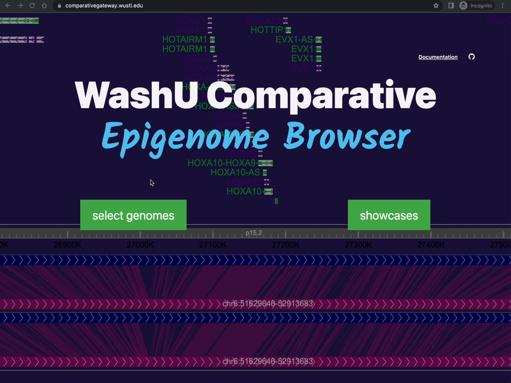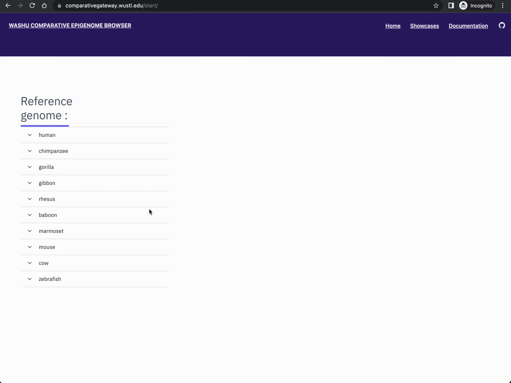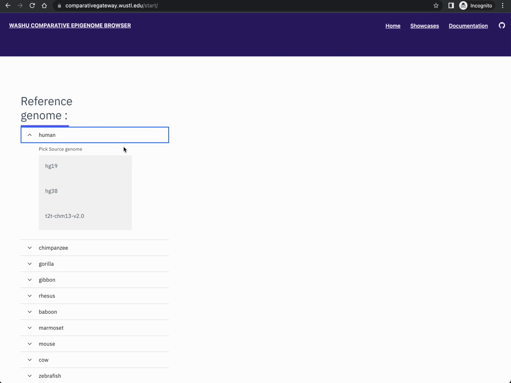To start using the WashU comparative epigenome browser, click Select Genomes. This will lead you to the Assembly Selection widget. To use it, select a reference genome. Here we have selected the reference human genome HG38.